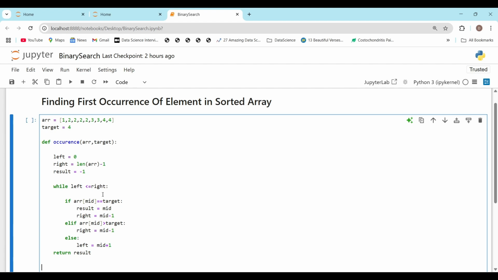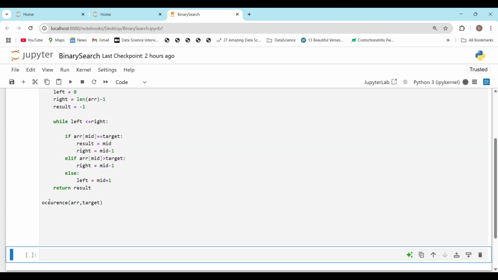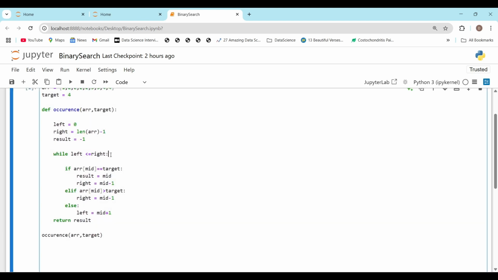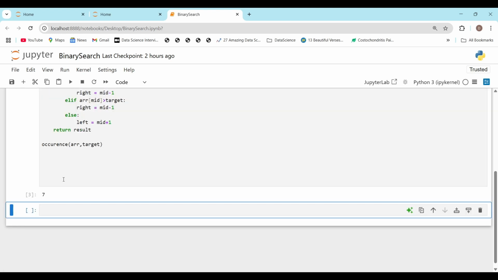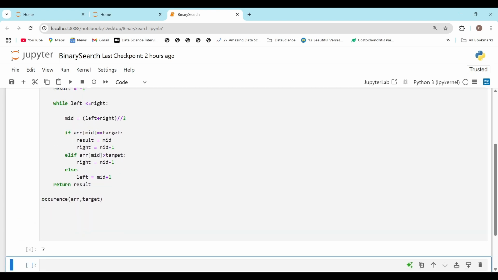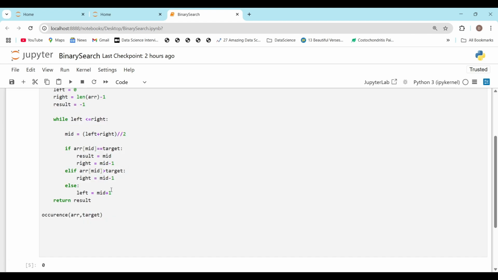So let's run this function. Let's say my target is 4. We are not defining the mid, so here we will define the mid: mid is equal to (left + right) / 2. Now my output is 7, so this is correct. Let's change the target to 1. So my output is 0.